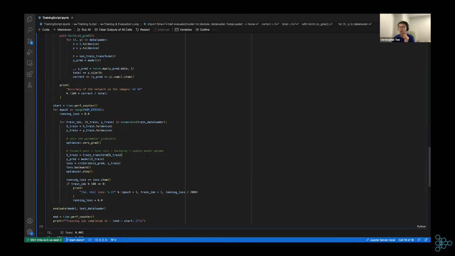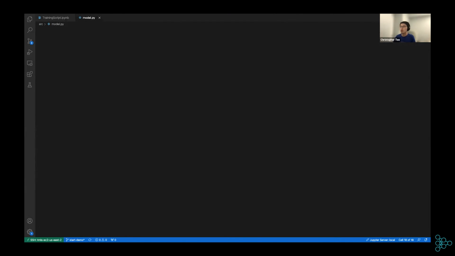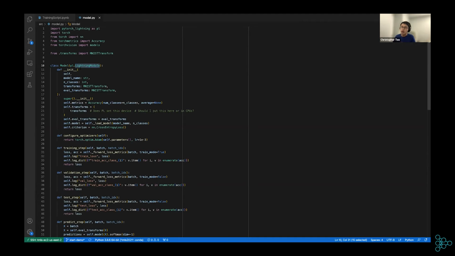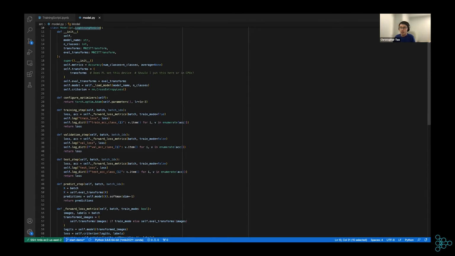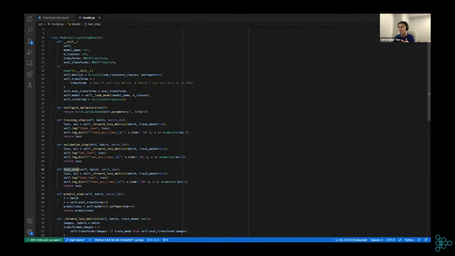Recall from those slides, the first thing we have to do is decouple the research code from everything else. In my case, I've written it in model.py. Here, I've defined a class that inherits from Lightning module, and this is where all my research code sits. Here I've defined how my model should behave during training, validation, and testing. In all these cases, I made them do the same thing.